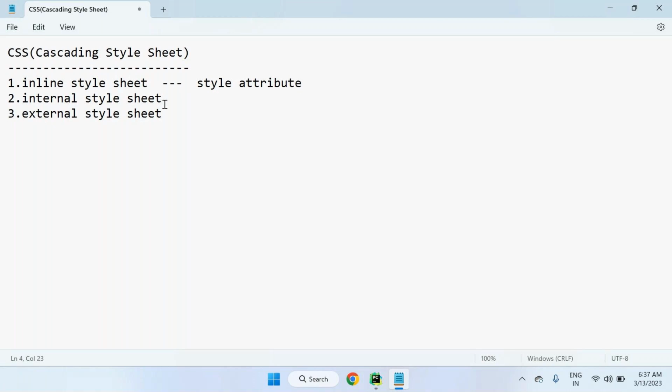And internal style sheet means the style which we can apply only to a particular HTML document or HTML page. If you want to apply any styling to a particular HTML page, then it is better to go for internal style sheet. To work with internal style sheet, we have to use the style tag. It is not an attribute, it's a tag, the style tag. So inline styling means we use the style attribute, and internal style sheet means we use the style tag.